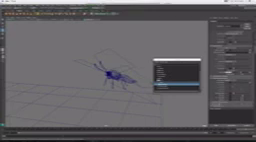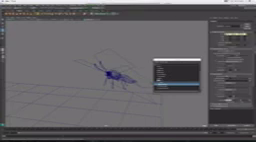Inherit velocity. How much velocity do I want to inherit from this guy? I'm going to start with 100% and see how it goes. So 1 is 100%. That's all. That's all I have to do as far as emission.